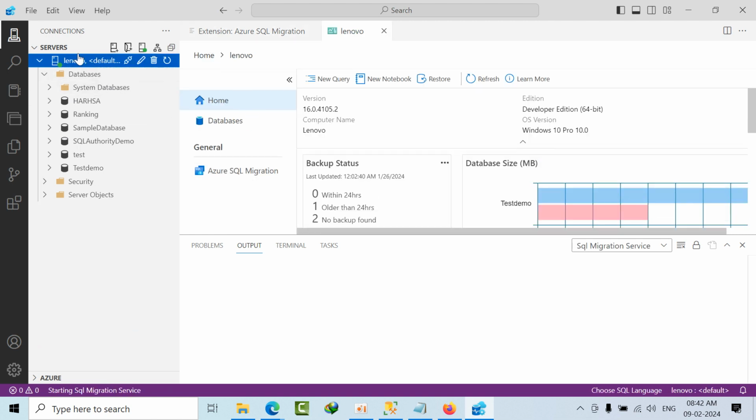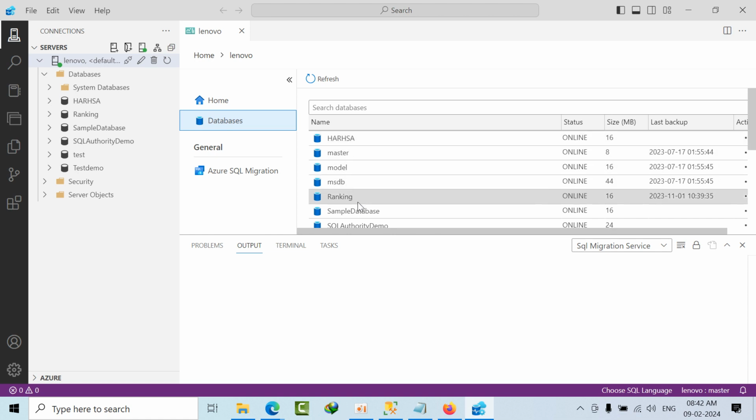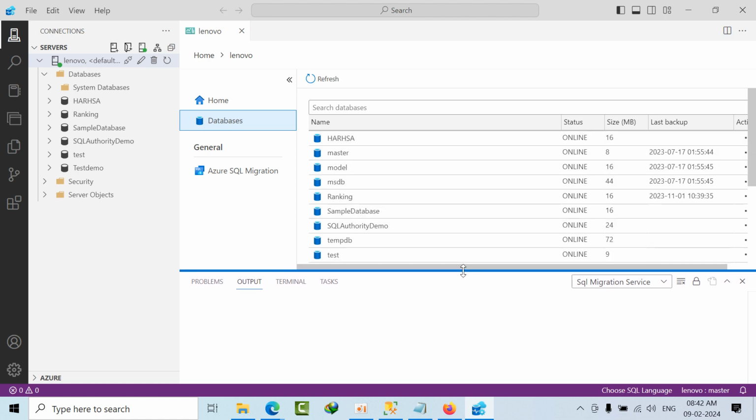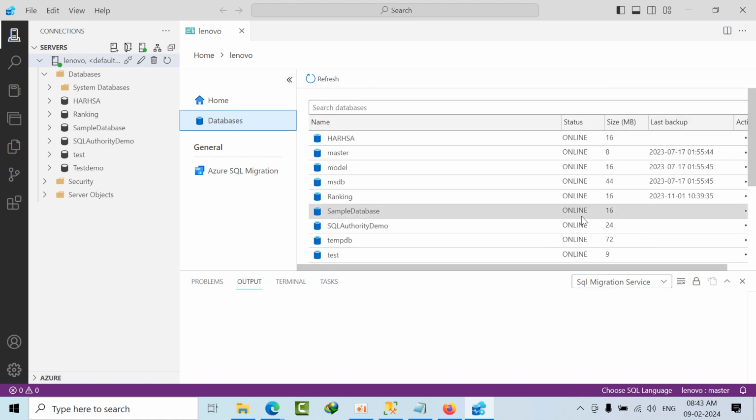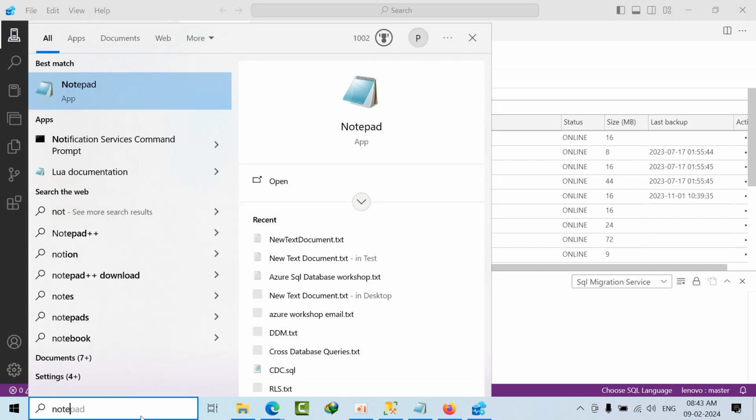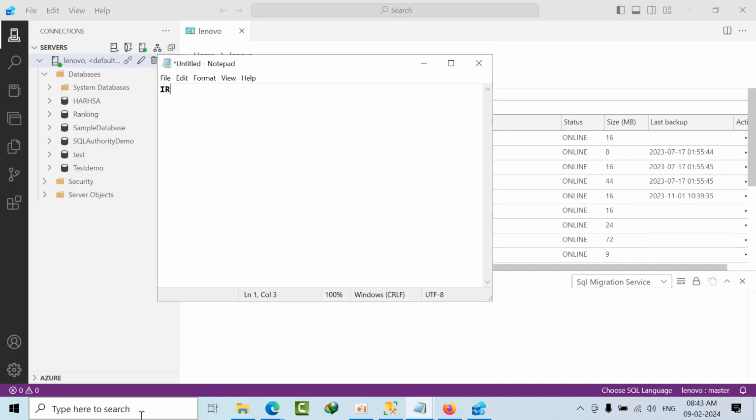Once you click this option, it will open this wizard. Now what you are going to do, come to databases. So these many databases are online. This is the last backup size and everything. Now I want to migrate to Azure. How do I need to migrate to Azure? What is the link that is there? It is the integrated runtime, IR.